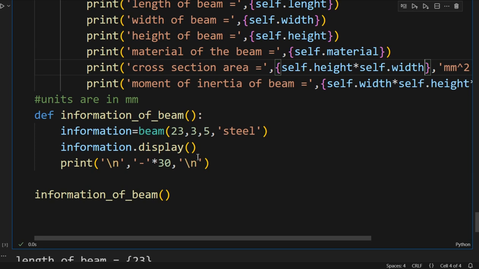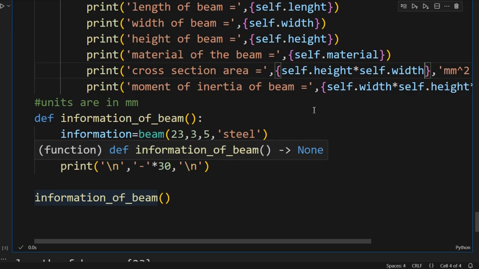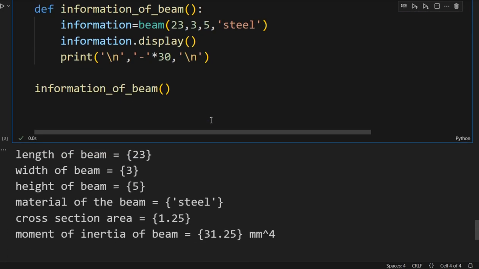Then I have used information.display. I have related this function with the display function. To display means it will carry these values to these attributes and display them. This means that every attribute will be shown on a separate line, and this dash multiplied by 30 shows that in the end I will have dashes. Then I have called the function, and this is my output.